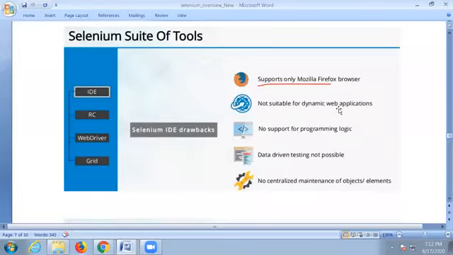It is not suitable for dynamic web applications. Dynamic web application means whenever object properties keep on changing dynamically, we cannot apply it. It's not supporting any programming logics. Also data-driven testing is not possible. And there is no centralized maintenance of objects or elements. We can't store any elements. So these are the drawbacks we have in Selenium IDE. We don't want to go with Selenium IDE for writing Selenium scripts and all that.